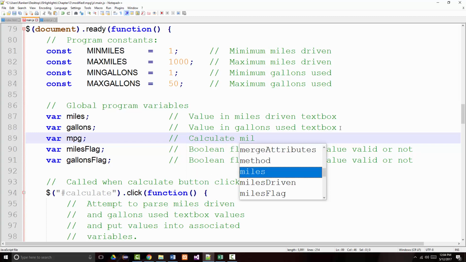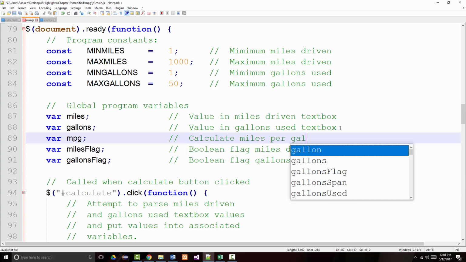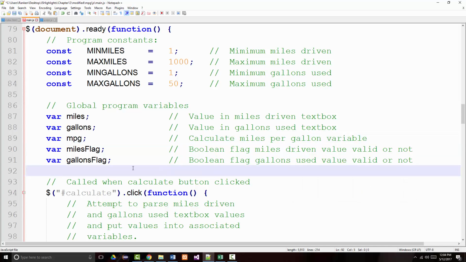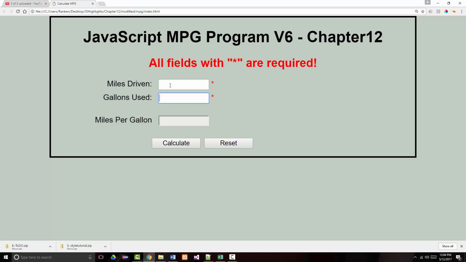Calculated miles per gallon variable. Then I have a thing called miles flag and a thing called gallons flag. They're Boolean flags, so they will hold the value true or false. If the miles driven value that I put in here is valid, then the miles driven flag will be true. Otherwise it's false.